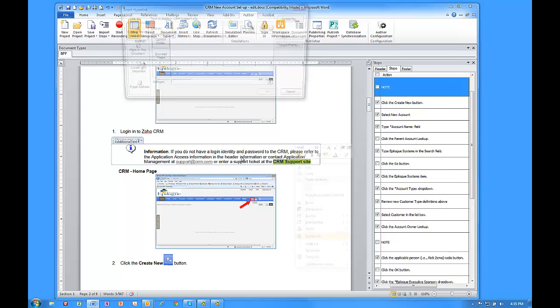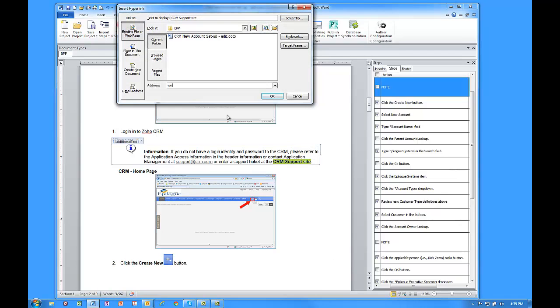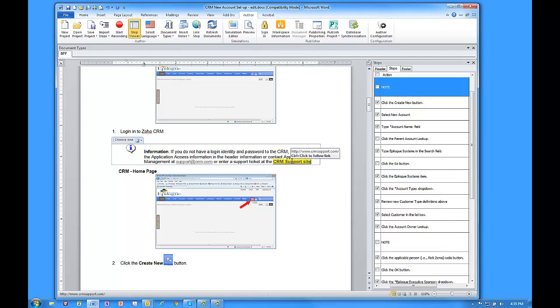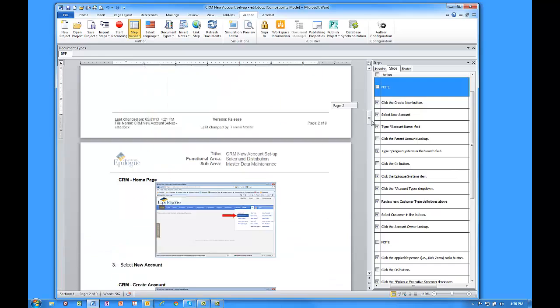In this case, I want to hyperlink this to a website. Word's native hyperlinking feature is all I need. Now let's do another edit.